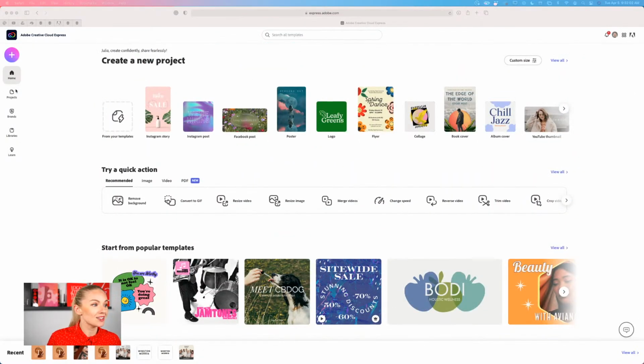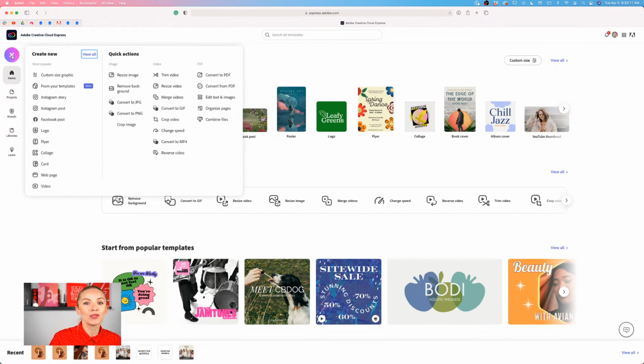And so let's get started. Quick intro: on the left side, you can find this big plus icon that you can click. From there, you can quickly get started and create new things like an Instagram story, Instagram post, logo, flyer, collage, web page even. And you can also work with video here. On the right side, you can find some amazing quick actions to work with image, video, or PDF. You can, for example, convert a video to a GIF, or you can remove a background from a photo. So these are really fun things that you can do here as well.